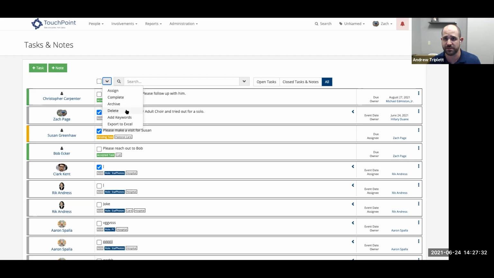So you're probably familiar with that concept, but archive means I don't want to see them, but I want to hang on to them. Delete means I just need to get rid of them. That was for training purposes. We created a task for Daffy Duck. Now we just need to delete it. Okay. And then add keywords. I'm going to come back to keywords in just one second. That is a really, really important new concept.